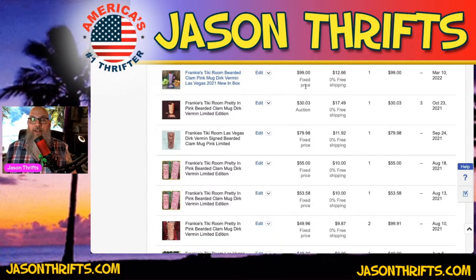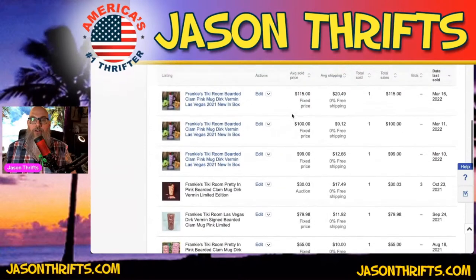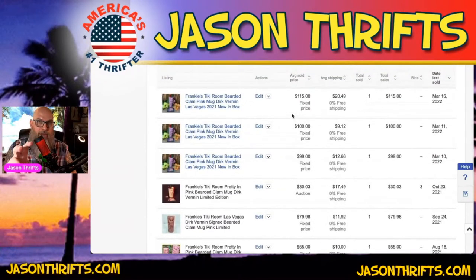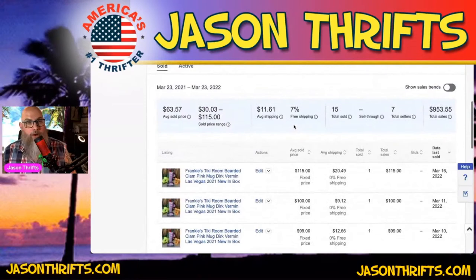Fixed price here is 99. Auction in the middle of those two was $30. That didn't work. Okay, 99. Oh, 100, 115. So that's the seller. Even though it looks like they sold two for 130, 115, 199. So since June to March, it has gone on average from 55 to 115, and there's only one for 130.